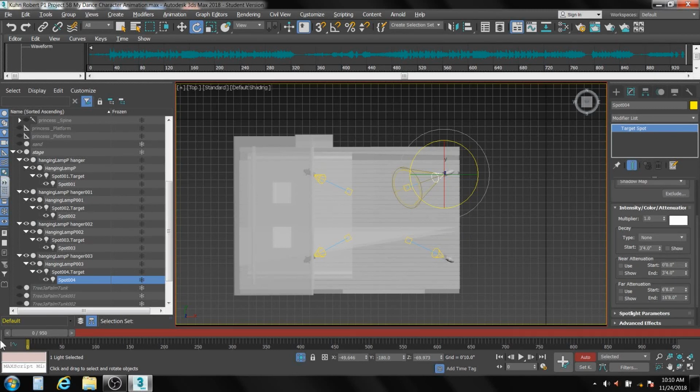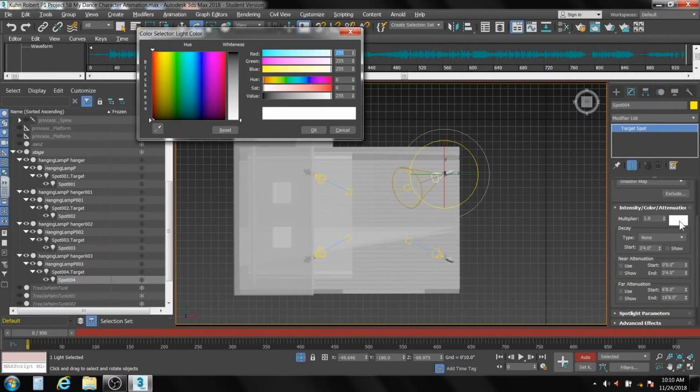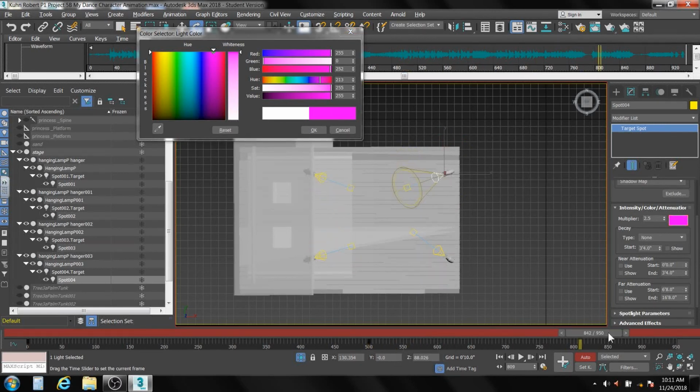Okay, so for this one, this last one, well, I'll just do the same kind of thing, I think. So a little bit more towards the orange. And going from orange. And let's do it right this time. All right, to a more purple. And then back to orange.